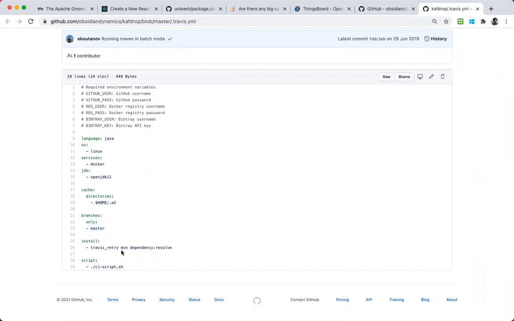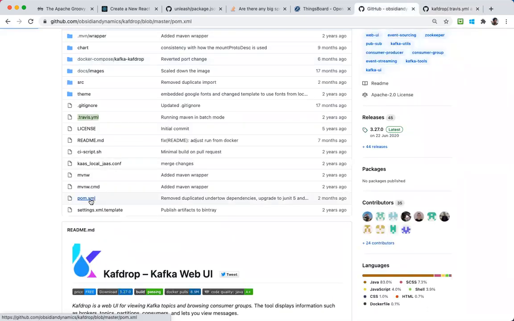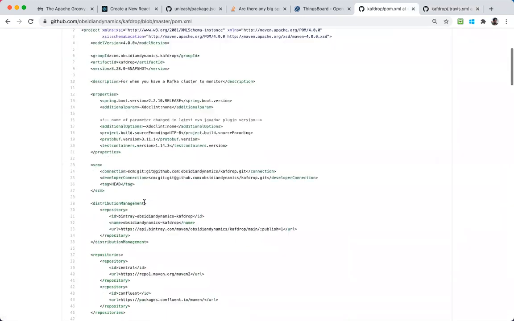So on install, this is the main command, right? Travis retry Maven dependency resolve. Like npm install, when I say npm install, what it is doing is going to the internet, going to npm.js, downloading all the dependencies and keeping them locally, right? Same thing. Maven dependency resolve will do that. It will pick the Java dependencies from the pom file.